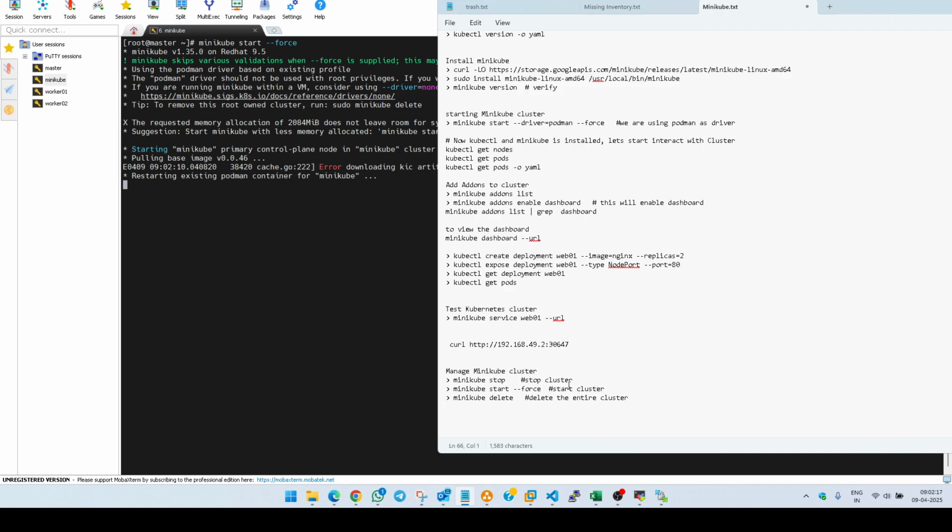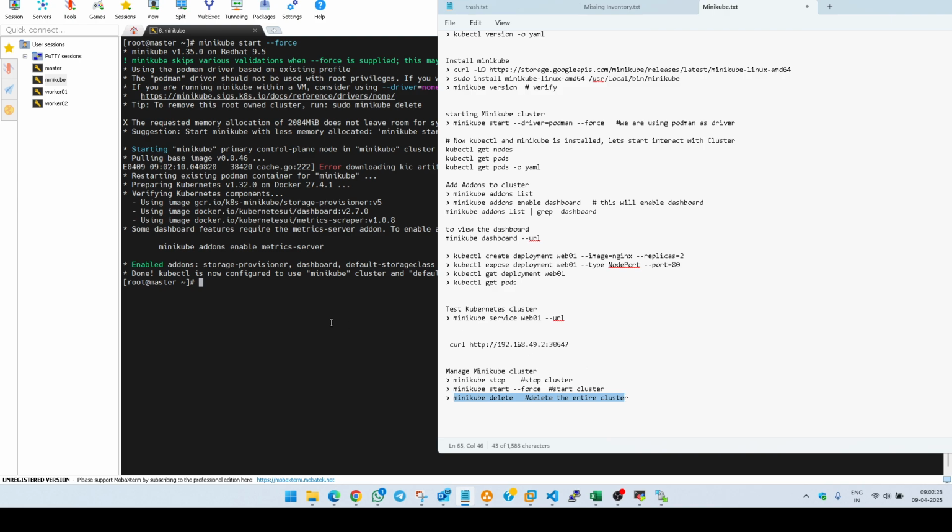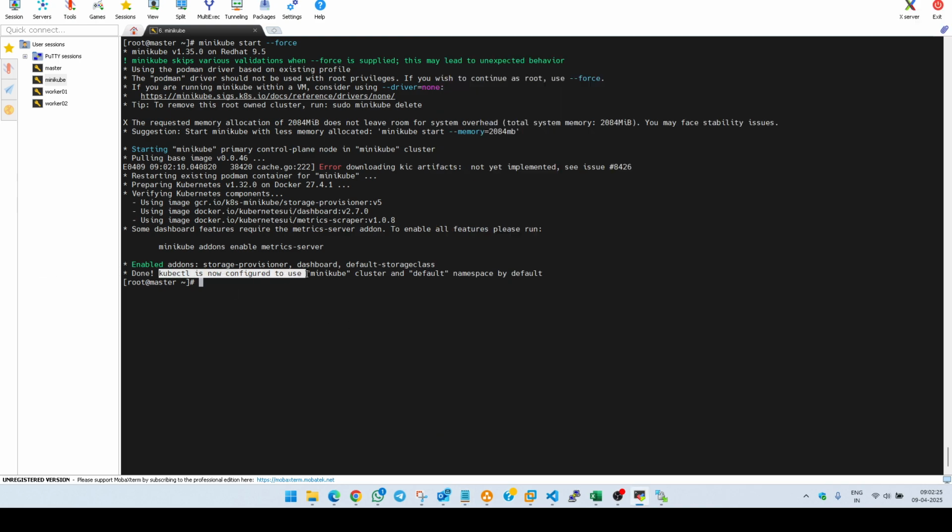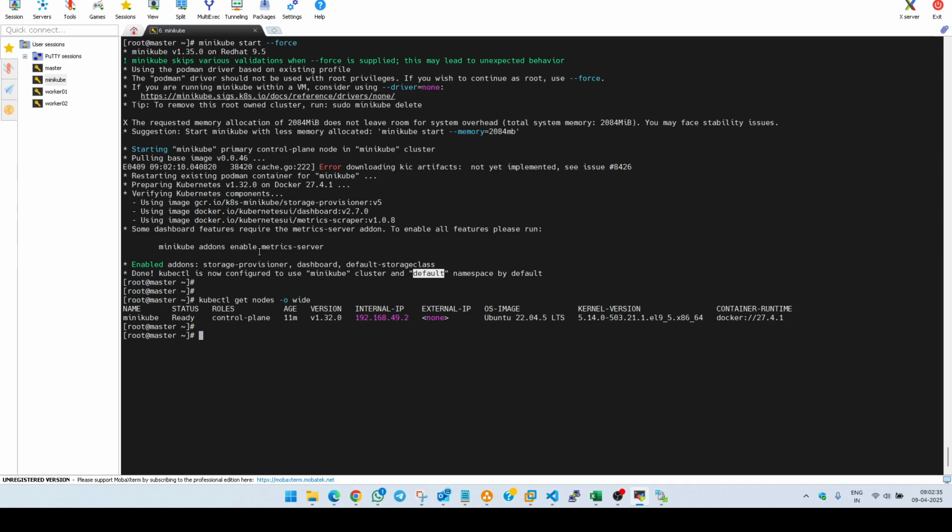And the third one is minikube delete. You can delete the cluster in case you don't need it right now. We can see done. kubectl is now configured to use minikube and the default namespace. Okay, let's run the same command again. See, it is giving the result. So it means kubectl is configured successfully with Minikube.